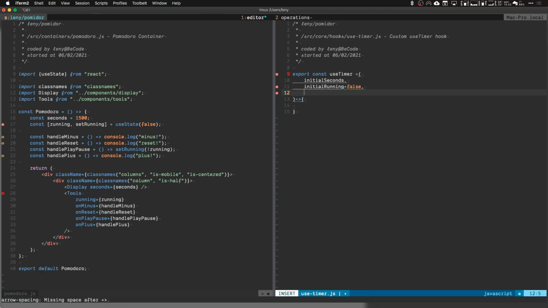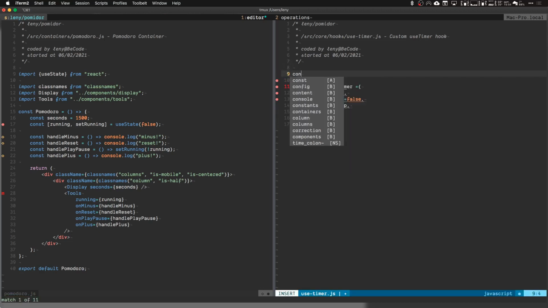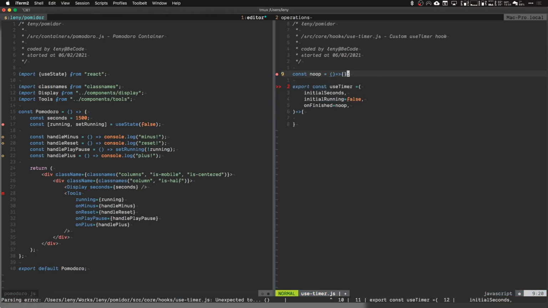And the last one, that we will not use at the beginning, will be a small onFinished callback that will be called when the timer reaches the end. So the parent of useTimer, the container or component that is using it, will be able to interact with the fact that the timer has stopped. By default, I just want it to be an empty function, so I don't have to make verifications and so on. So I will just create a small no-op function that will just be empty.